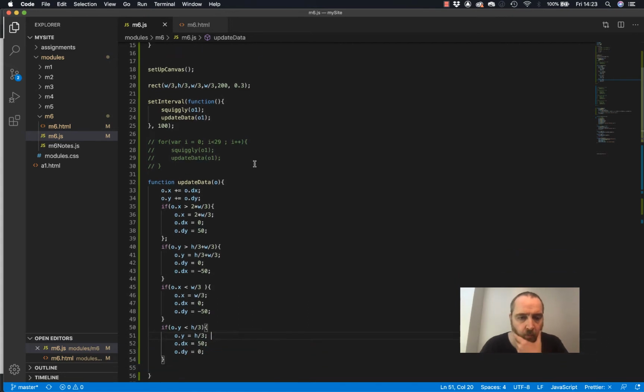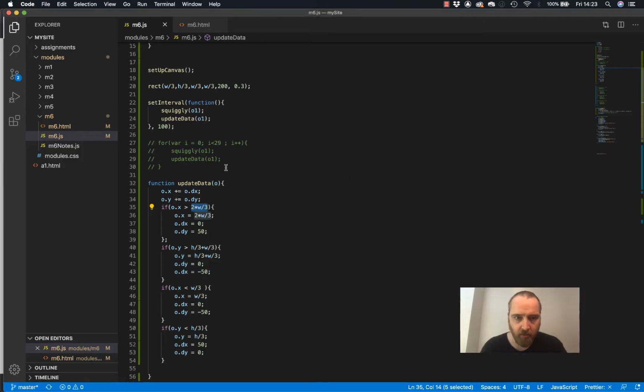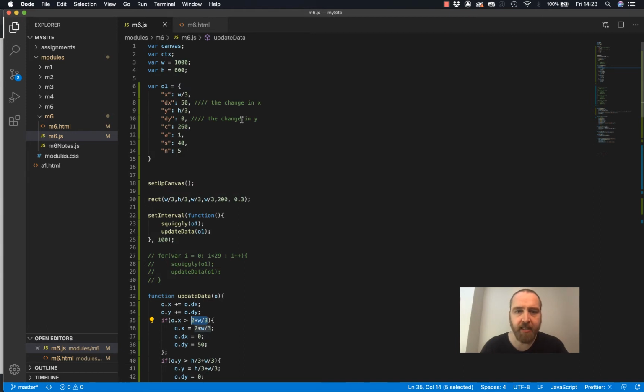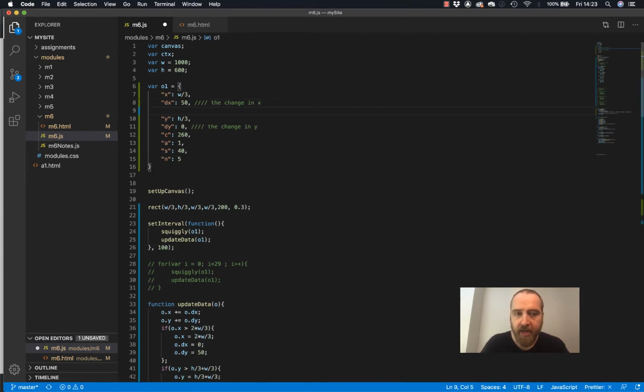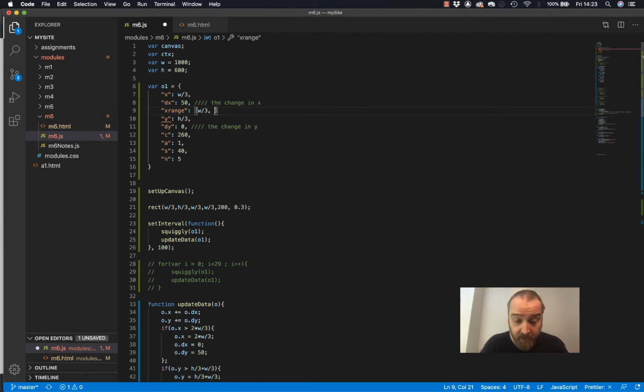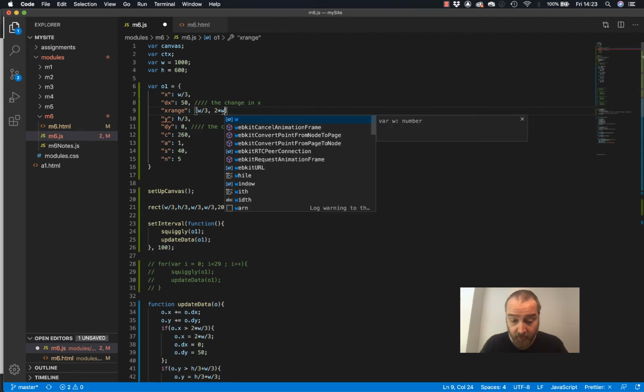So what we have here is our upper limit of our x, our width, our x range. We have a lower limit. So let's create that here. We have an x range. Its lower limit is w divided by 3. Its upper limit is 2 times w divided by 3.